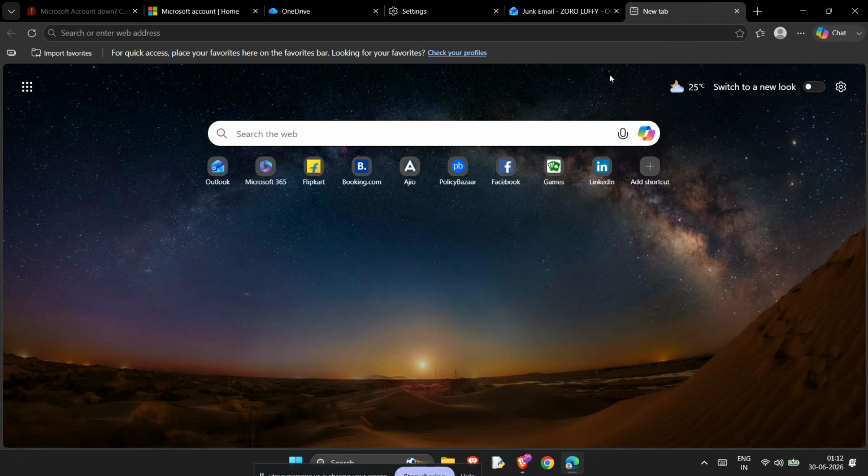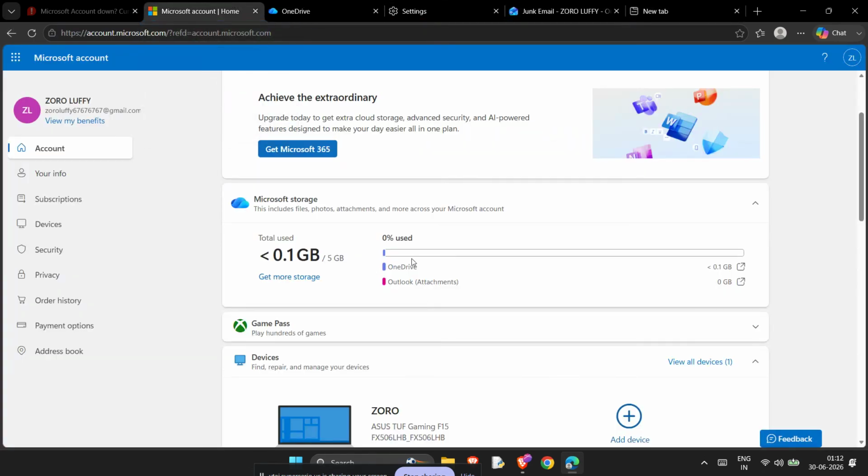So to recap, if MSN login is not working, first clear your browser cookies and cache by pressing Ctrl, Shift, and Delete and choosing all time. Then check your Microsoft account storage because a full inbox or full OneDrive can trigger a sign-in block. These two fixes solve most MSN login problems without needing anything advanced.